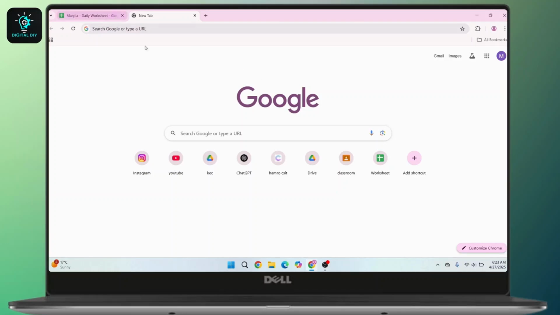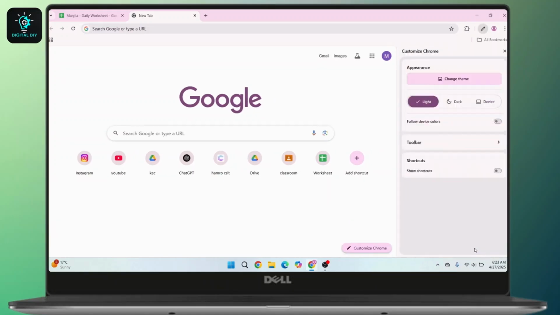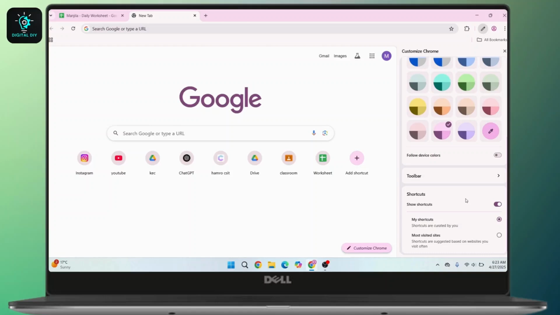First of all, open up Google Chrome in your device. As you can see, I have added some shortcuts in my Google Chrome homepage. But if you're not able to find your shortcuts right under this section, then what you have to do is click on the Customize Chrome button at the bottom right corner. Here you have to scroll down a bit and there is an option for shortcuts. Make sure the toggle is turned on.